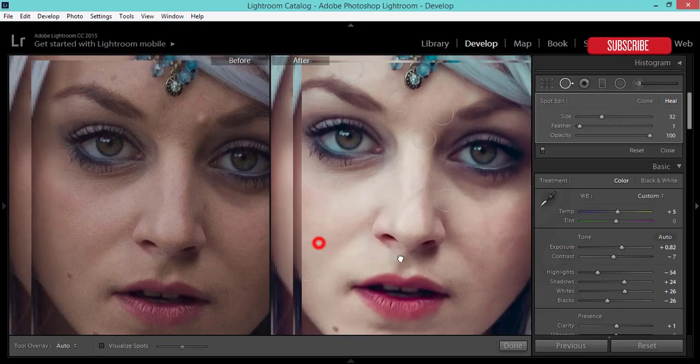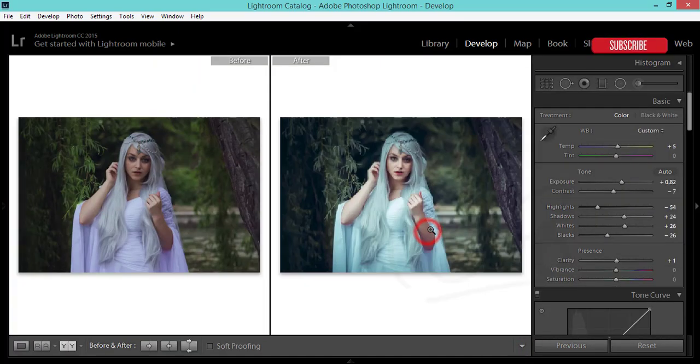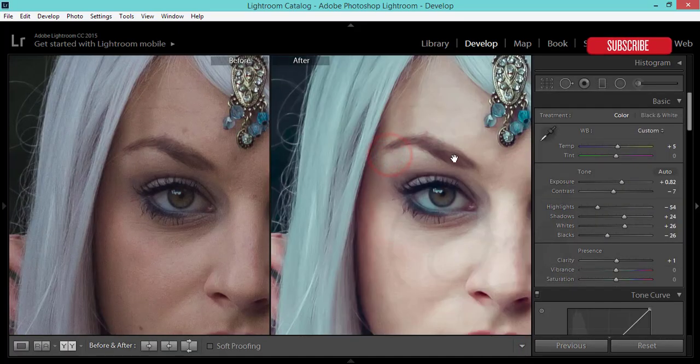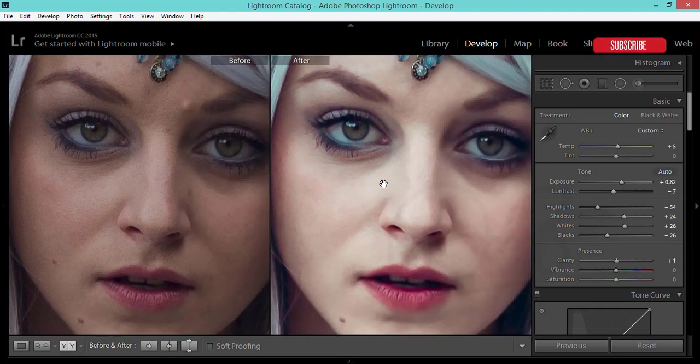You can remove them or you can make it smoother. Okay, press the down option. You'll get a nice effect. That was the previous one, and in the after one you are getting a nice effect.